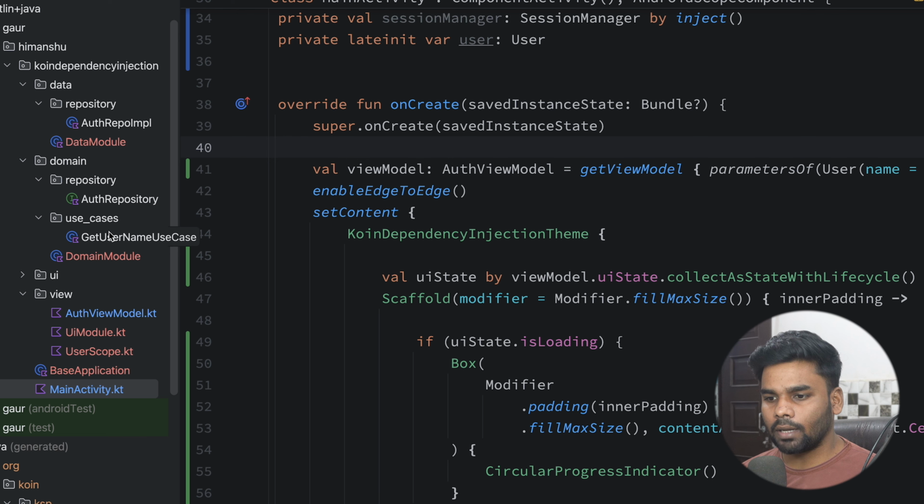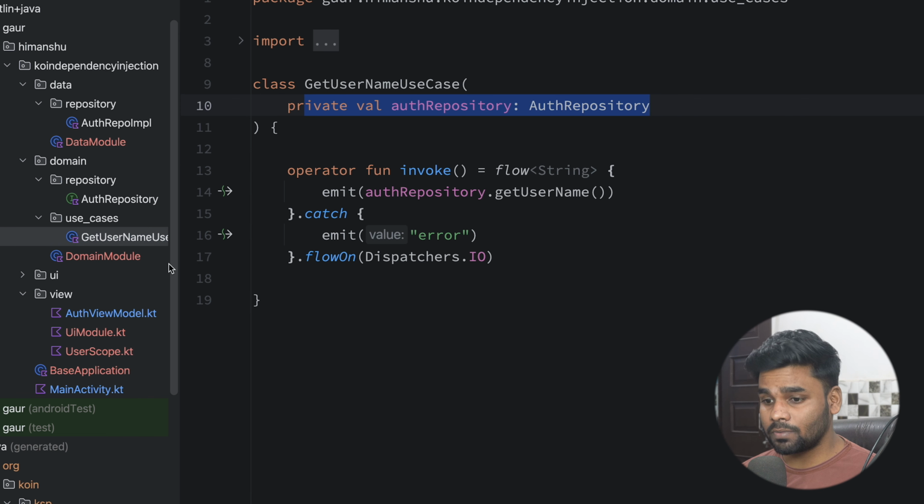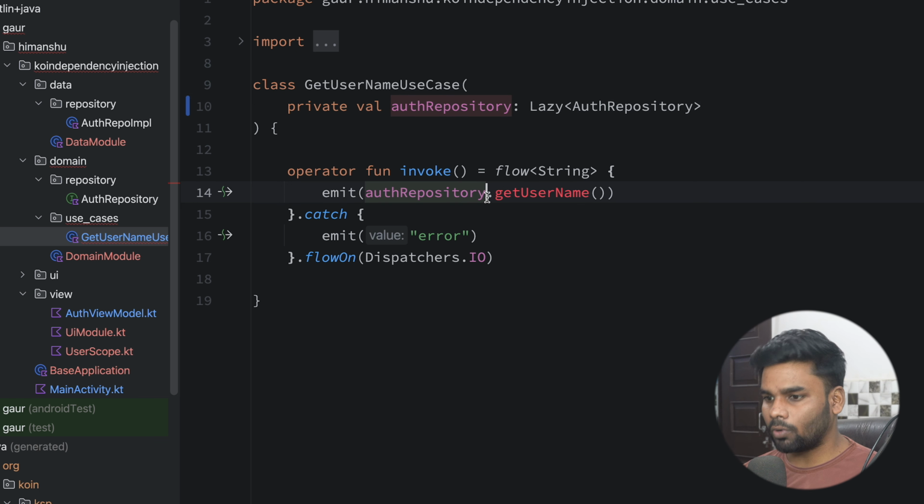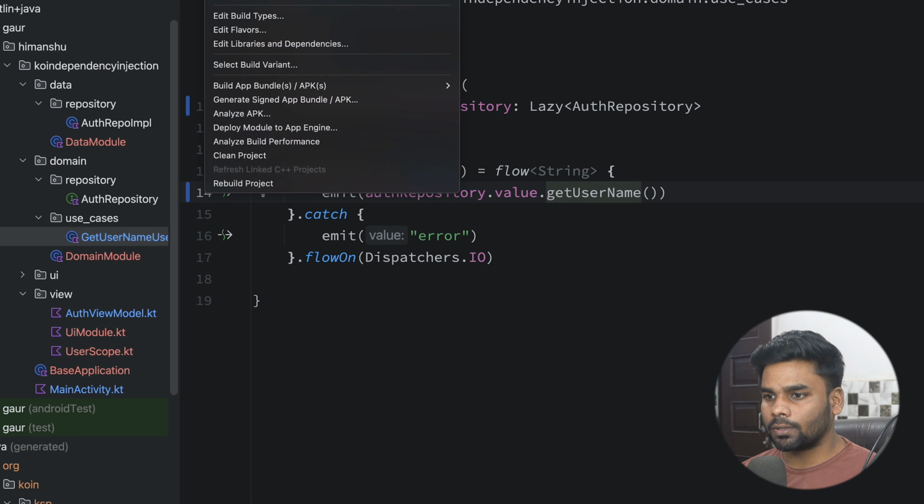For that, I'm going to make some changes in my username use case. So I want to inject my authentication repository lazily. If you want to do that, you can use lazy here and wrap this thing in lazy. If you want to use authentication repository, now you can use it by using dot value. Cool. Let's see the generated code. Clean the project and rebuild it.